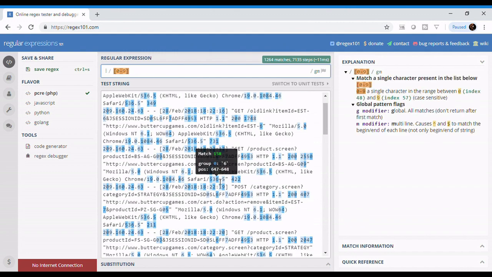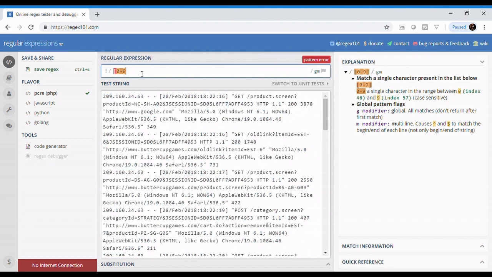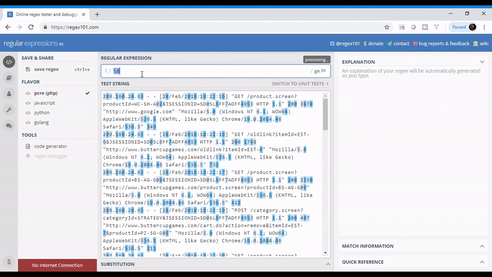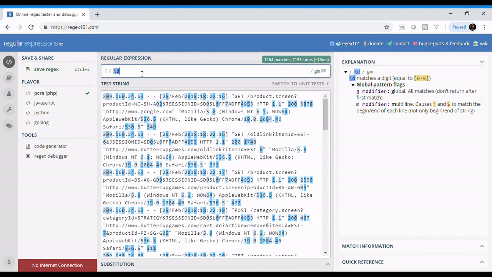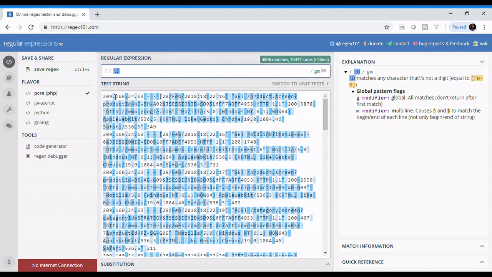We can see that we are getting all of the numbers, but I can do it in a simple way, which is backslash d. If we look into the explanation, it matches our digit, which is equal to 0 to 9. If I use capital D instead of small d, it will match everything except any digit.